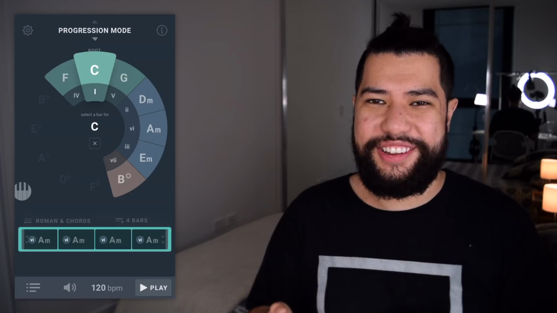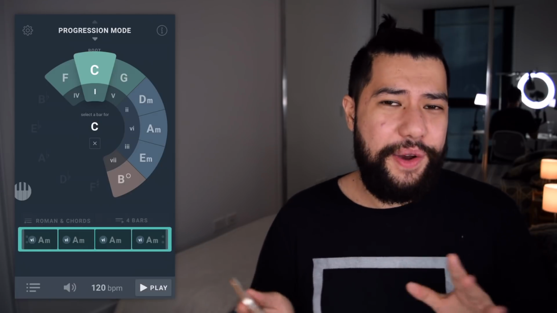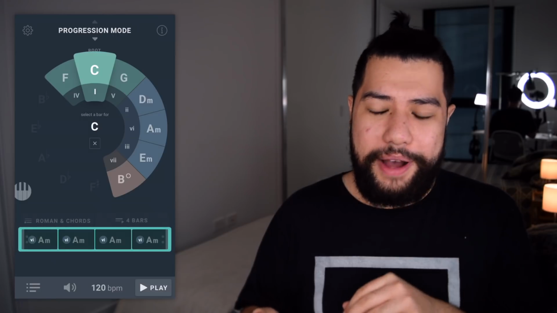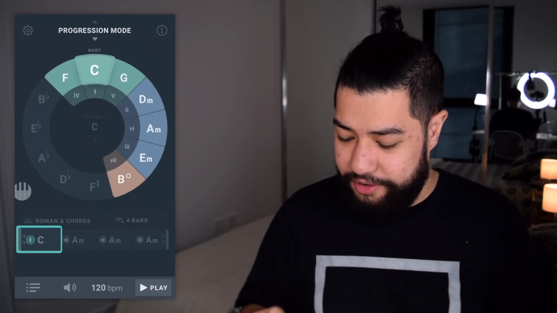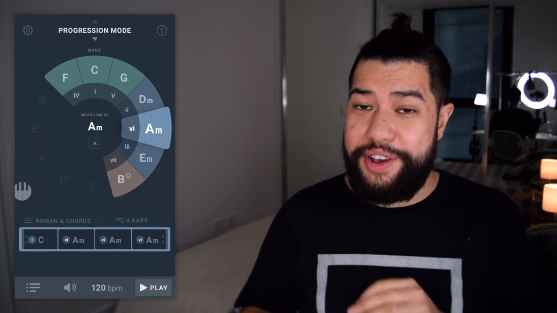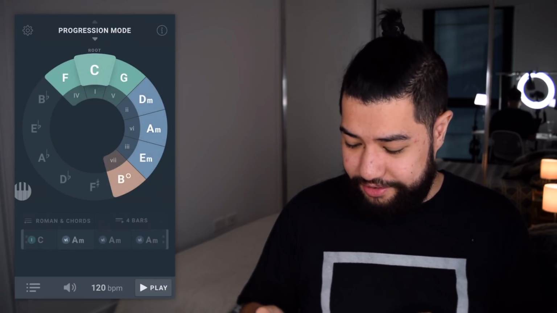Woo! That sounds good. Now let's say that I really like this chord. I can go ahead and use it to help create my chord progression. All I have to do is touch where I want it to go out of these 4 bars. We'll just go for the first bar for now. Just like that. And now I like this chord, so I'm going to put it in the second bar. That's already in there.